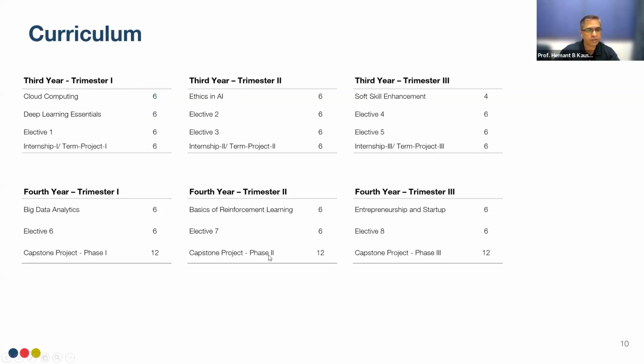And in the fourth year, you have the capstone project, where you will work on some research or some project with your supervisors, with the faculty members.